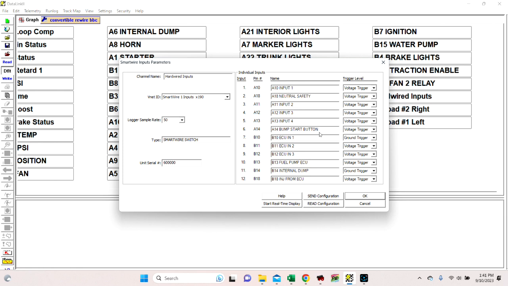So for my own car, because we've got an EFI CAN bus module, we don't really use a lot of these, right? So the ones that we did need were neutral safety, from the shifter, and bump start buttons. What that means is there's a button underneath the hood to run the starter, so if I want to lash valves, I can. I threw 3 spare outputs from the ECU to be inputs to the Smartwire. I've got a fuel pump from ECU, internal dump from ECU, and injector from ECU. And I'll show you how those work from the Holley software.